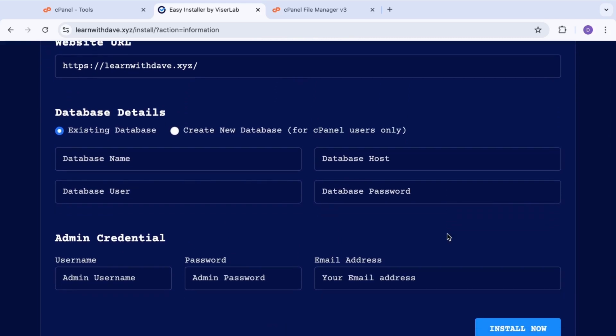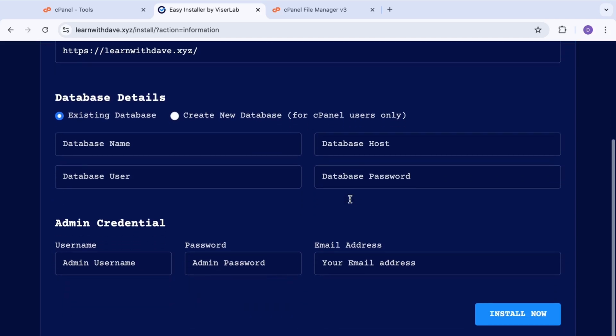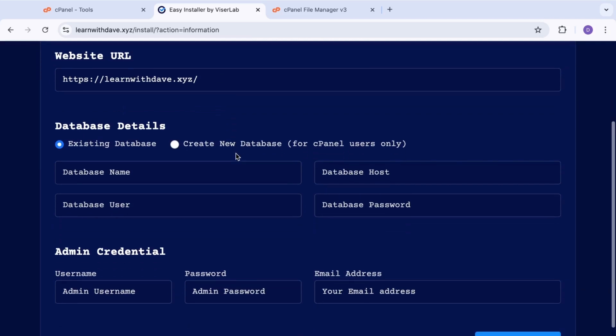Okay, so you realize during the creation of our database, I asked that we keep our database name, our database user, and our database password in a very secured place. So this is where we really do need that information to complete our installation process. As you can see, it automatically takes our website URL and fills that in for us, and then what we are doing is to put in our database name, database user, and our database password.